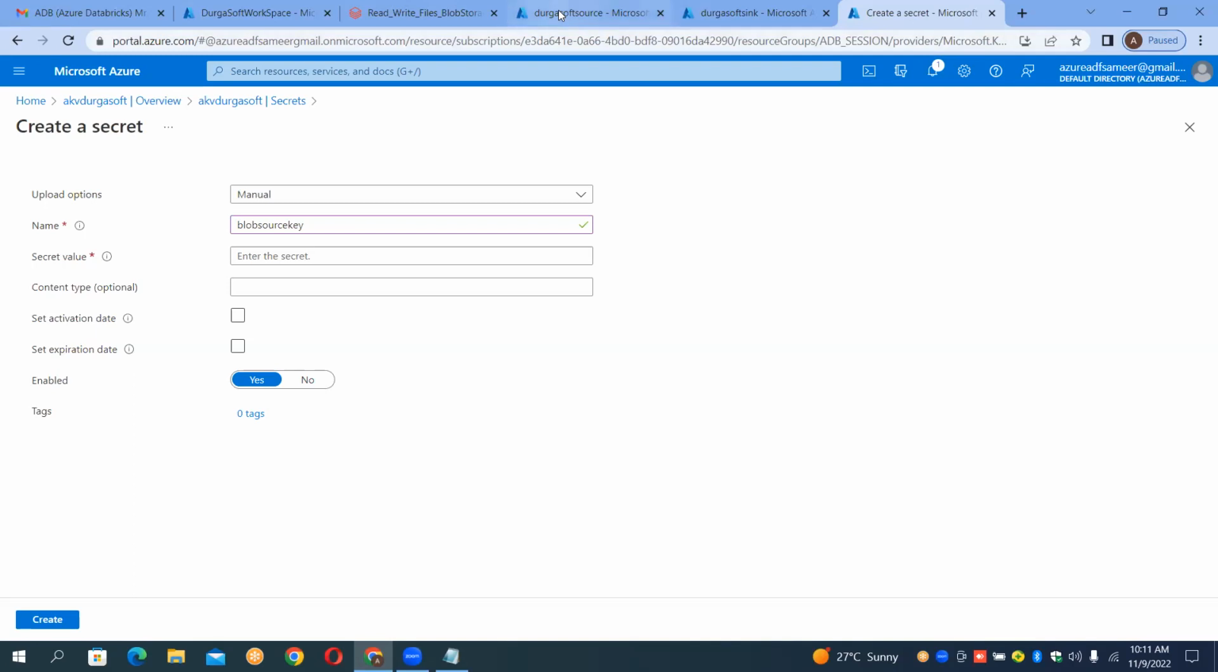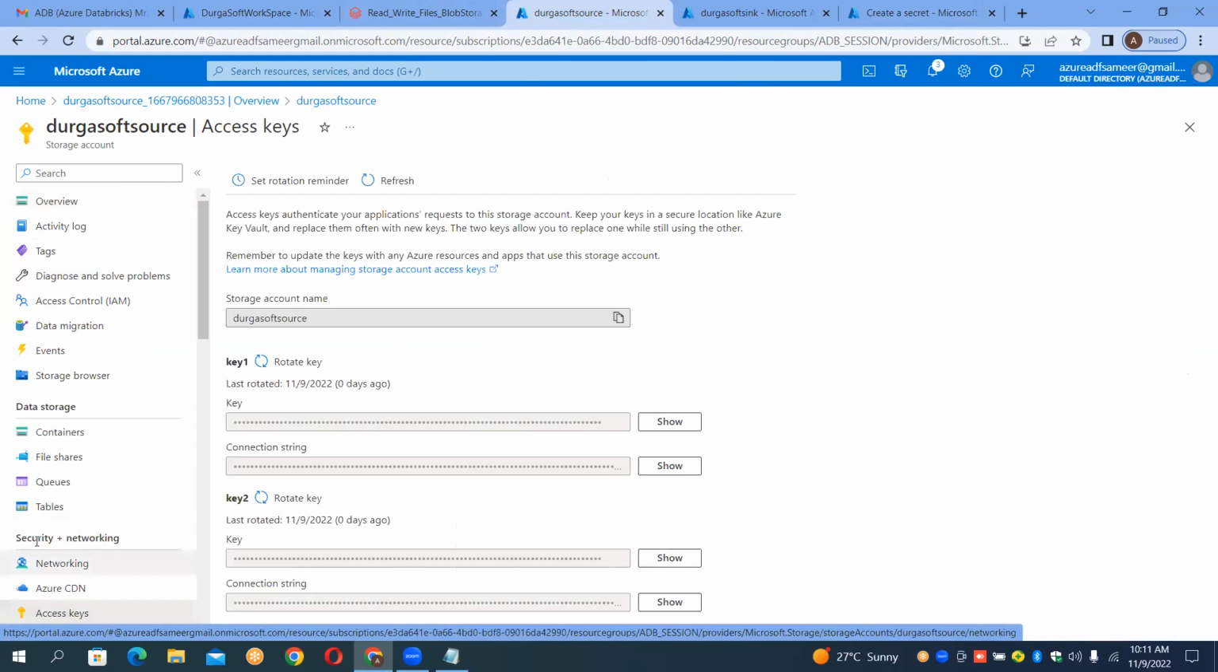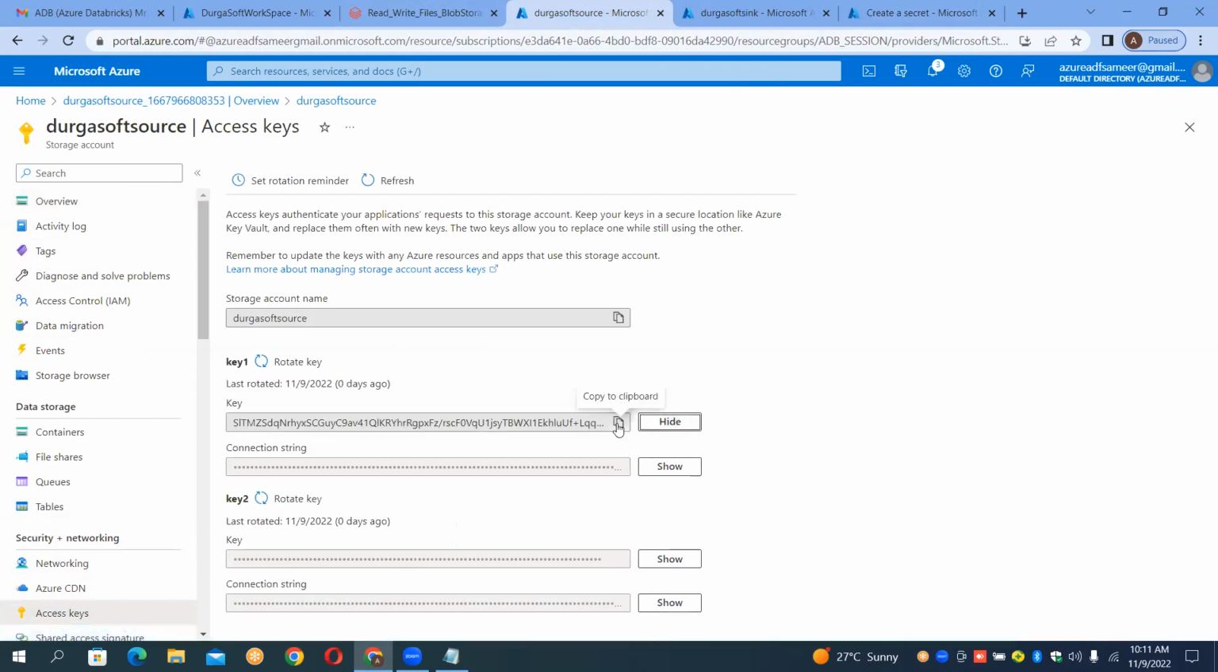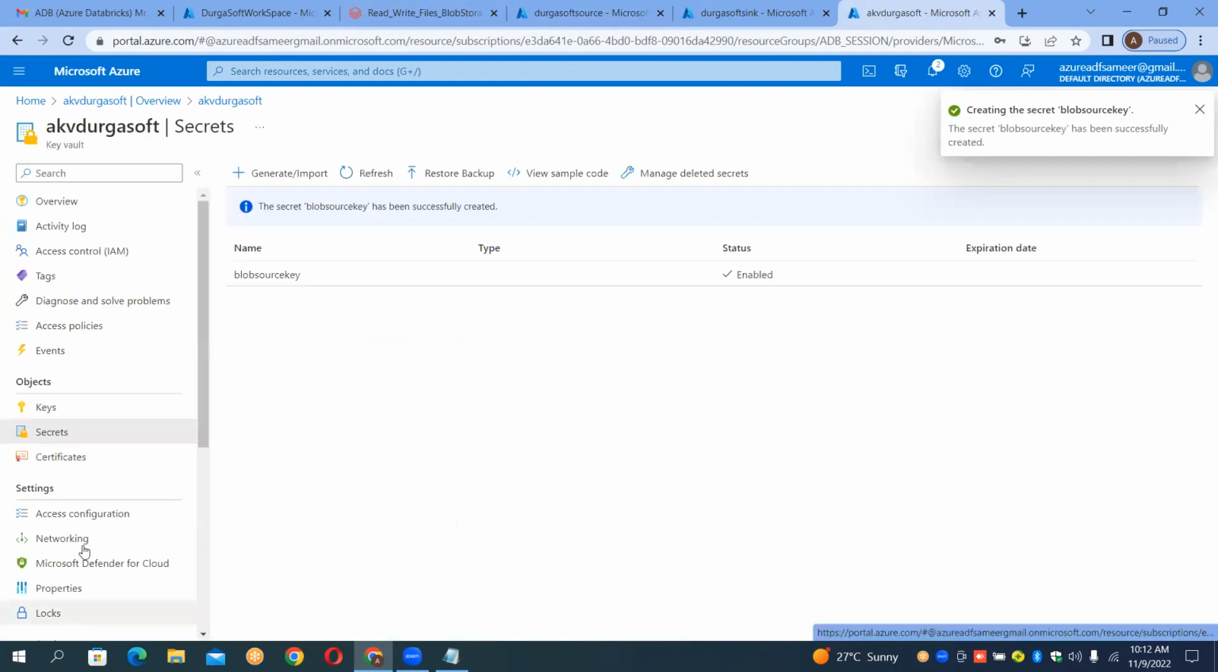So now just come here to the source storage, and from the source again go to access keys. On the left blade, under security and networking, access keys, and click on show keys. Copy any key, first key or second key, no problem. Go to the Key Vault and paste the value. That's it. Click on create. Can you see here? The secret is created. Now, guys, BLOB source key.